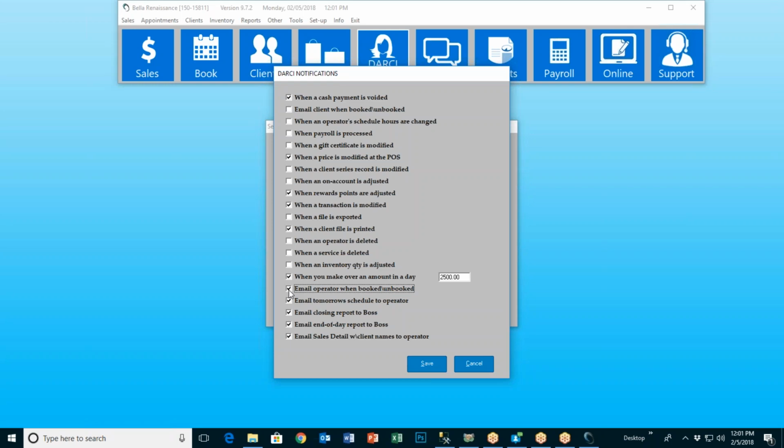That's very popular with booth renters. So if you book an appointment for them or unbook an appointment for them or reschedule an appointment, they get instantly notified. Also, this one here, email closing report to the boss. At the end of the day, DARCI can, if this is checked, email the boss the closing report. Hey boss, it's DARCI, here are tonight's closing numbers. Or even the end of day report. That can go automatically out every night as well.